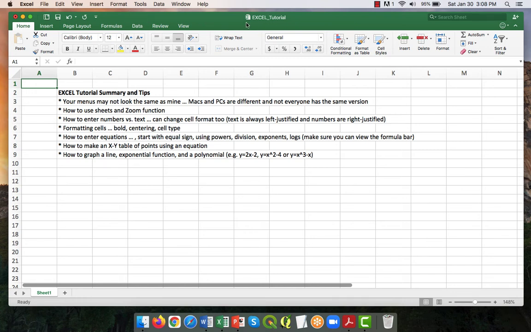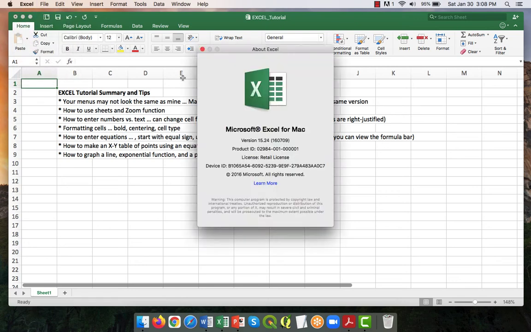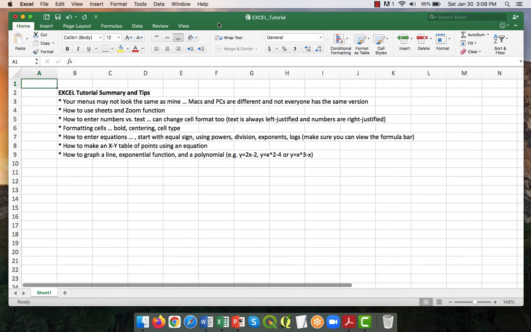So if you open up Excel, the first thing you should notice is that your menu may not look the same as mine. It all depends on what version you have. I'm using an older version here of Excel. You can go about Excel and figure out I'm using version 15, but this is on a Mac. So on a PC, your menus may be a little different.